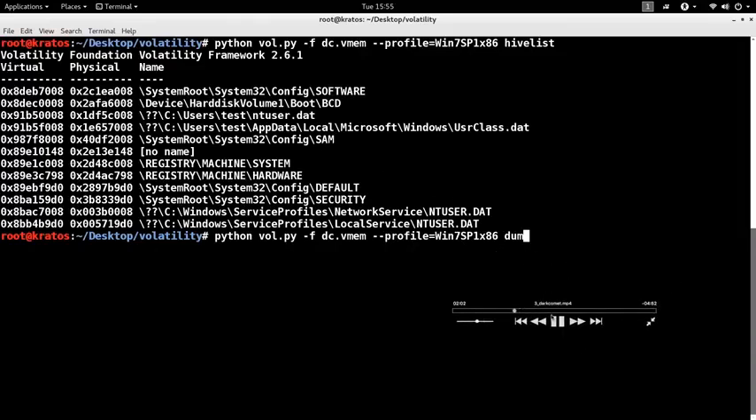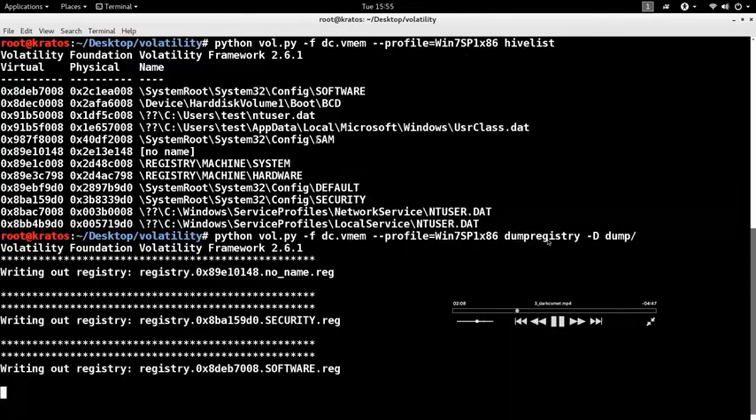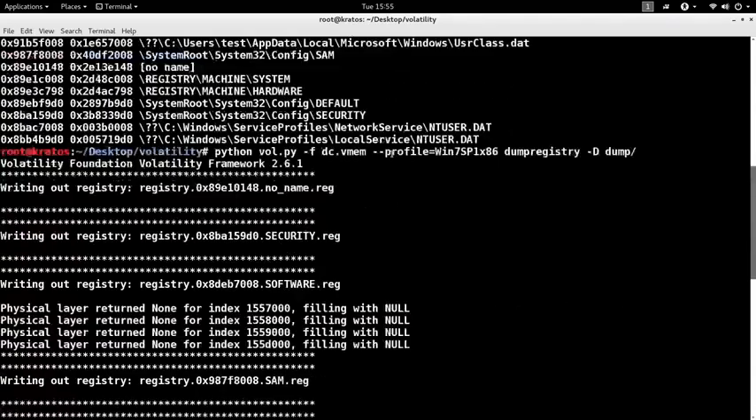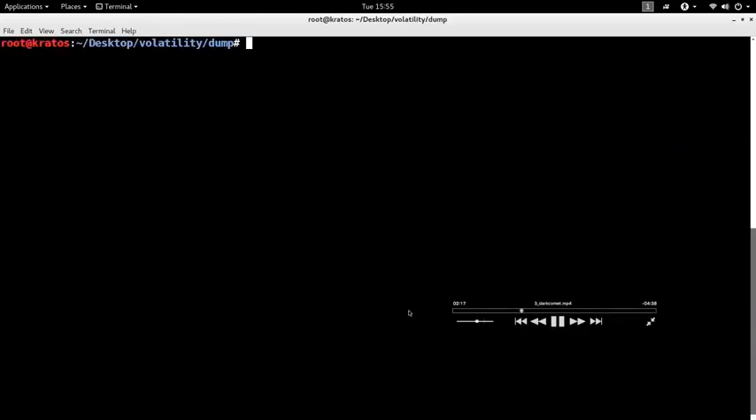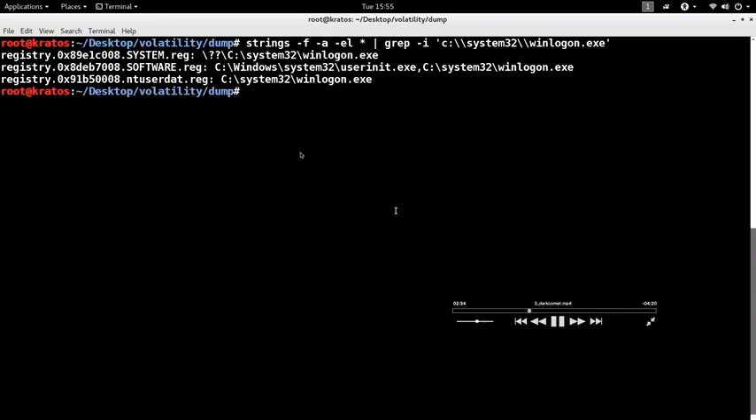So what I can do is dump the registry hives to the disk using the dump registry plugin. Notice it dumped all the registry hives. Now I can do some registry forensics on that. Okay. So I'm going to the dump directory. Right now, I'm extracting the strings from the registry hives, looking for that suspicious executable that is running from C System32 directory. Notice I find reference to this malicious executable in the software registry hive, system hive, and also NT user dat registry hive.